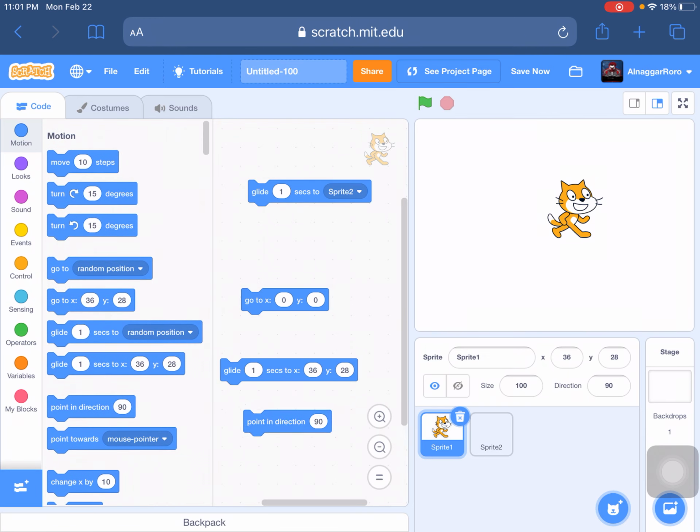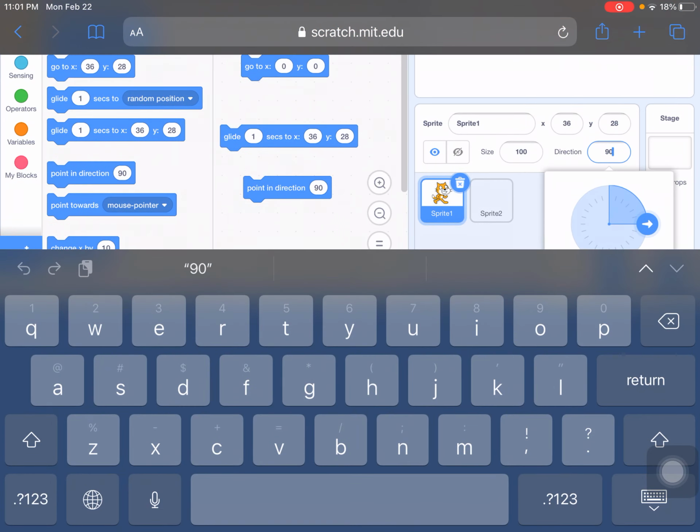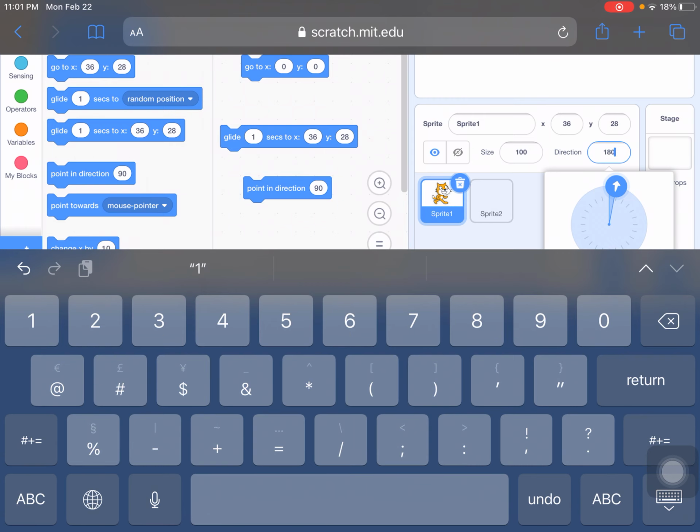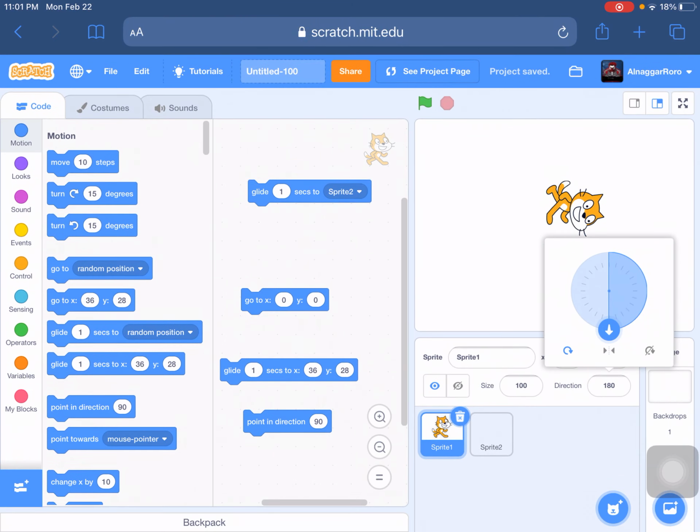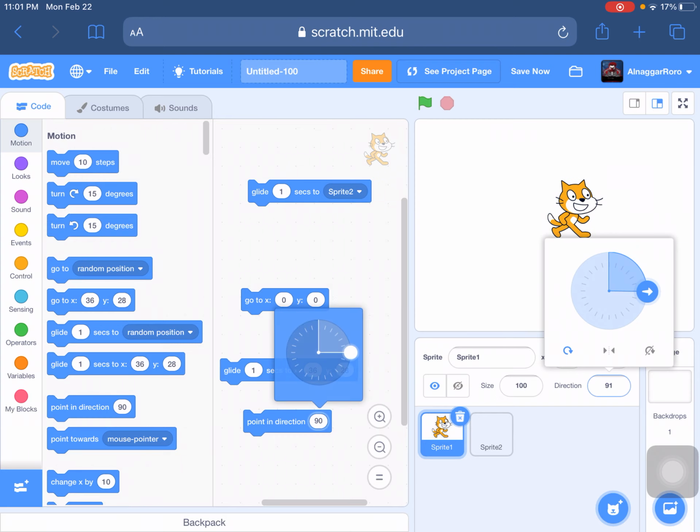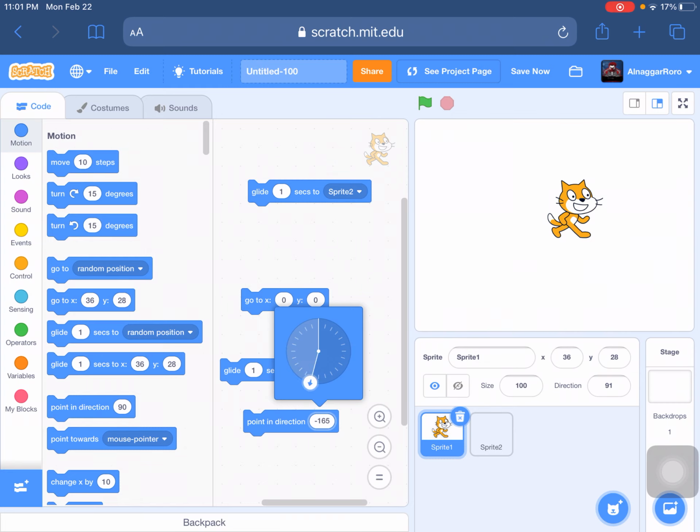You also can take point in direction. So if you notice here under the Y, you can see direction. You can make it any direction you want. So for example, I'll make it 180. Okay, so you can see that it is upside down like this. It will be pointing up. 90, it will be like this. So you here can point it in any direction you want.